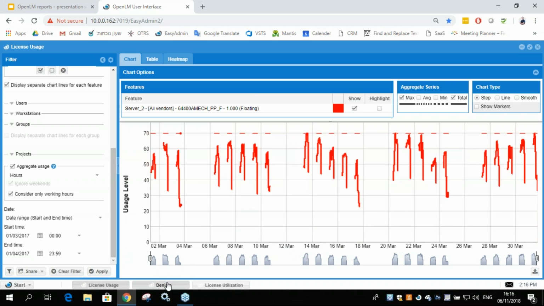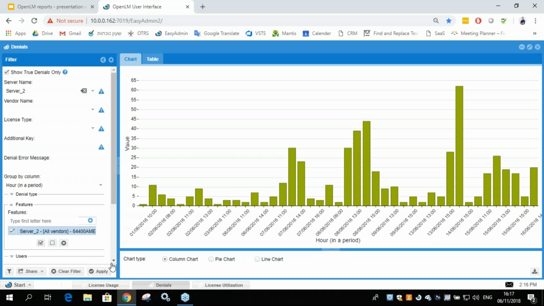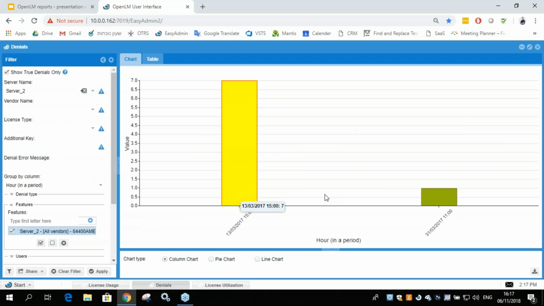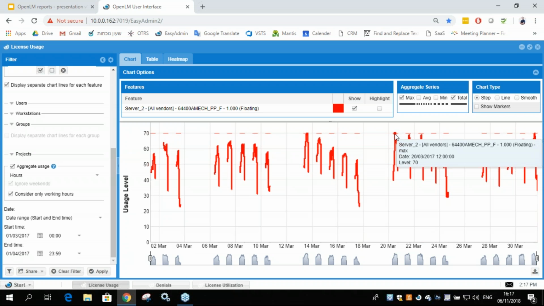But let's take a look at the denials. Maybe here I had 1,000 denials or something. So let's go to denials, pull up our new workshop. And we see that we only had 2 events of denials. This had 7 denials, this had 1 denial. Right here it was maxed out, but it got to 70. There was no 71st person trying to get a license.